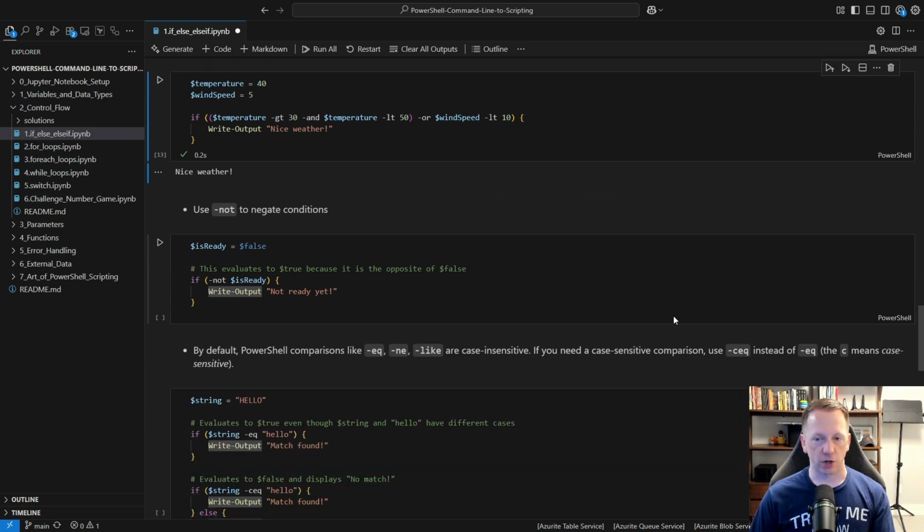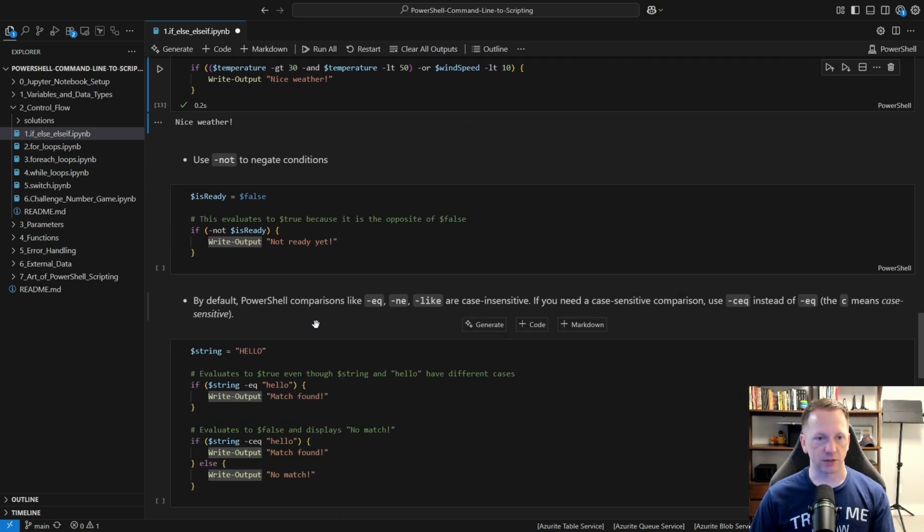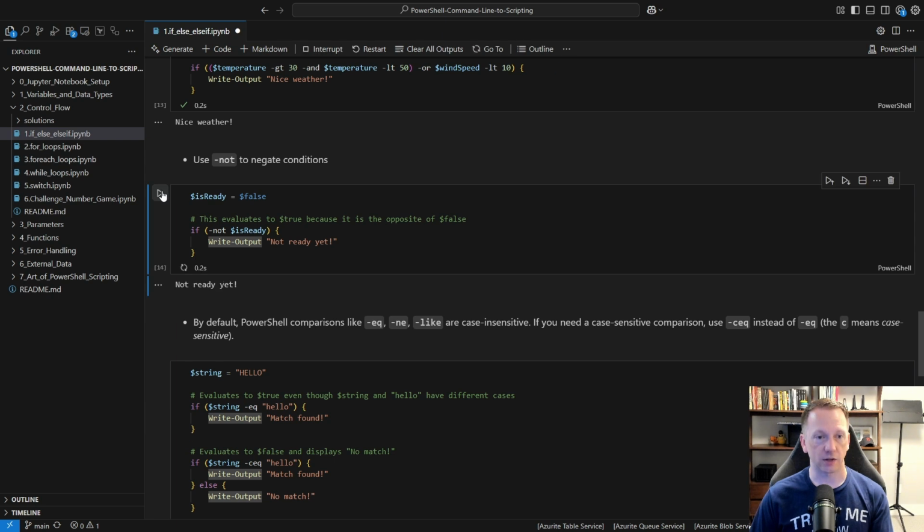And we learned about our not operator before. It just negates whatever condition is evaluated there. In this case, we have is ready is false. This will end up evaluating to true because we're looking for the opposite, not, or rather is ready is false. But since we have the opposite here, which is indicated by an exclamation point, this is going to evaluate to true. And it's going to output our statement saying not ready yet.